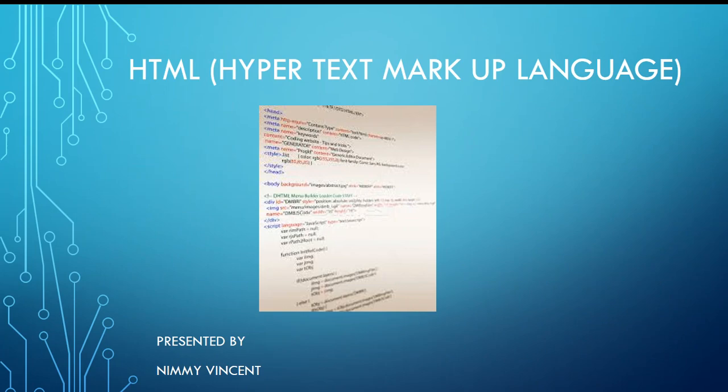In this video, I'll be demonstrating how to design a simple web page using HTML. Dear friends, HTML is a high-level computer language which is used to design or create a web page. The expanded form of HTML is Hypertext Markup Language.